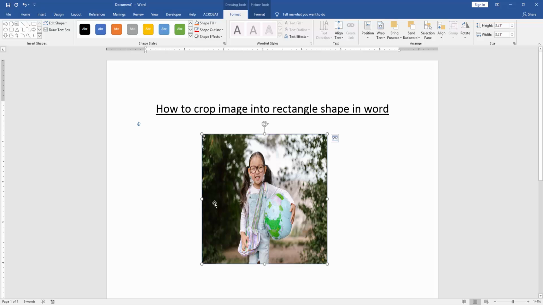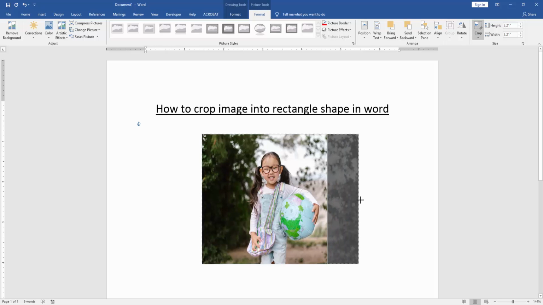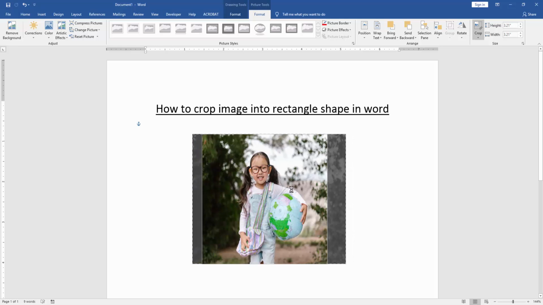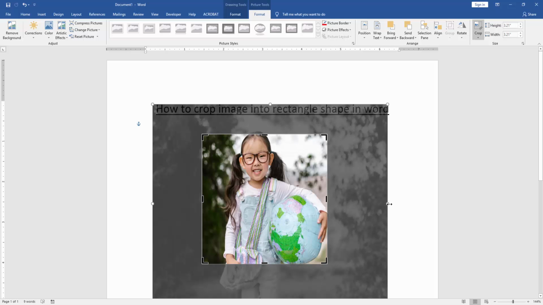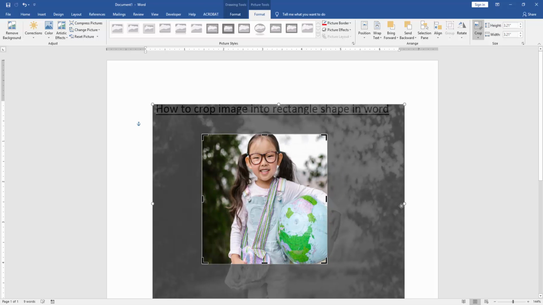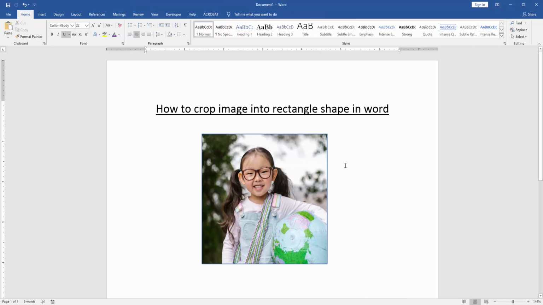Then we resize the image on this rectangle shape. Go to the Picture Format menu and click the Crop option. Then crop the image on this rectangle shape. Now we can see we cropped the image into a rectangle shape very easily.